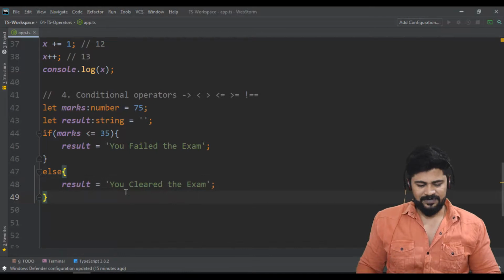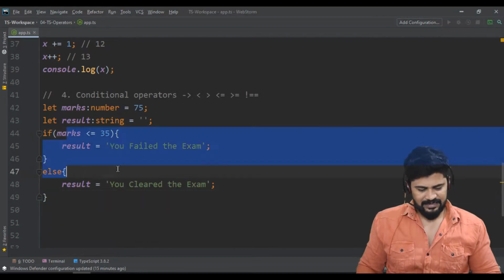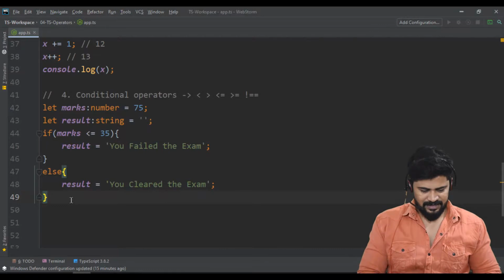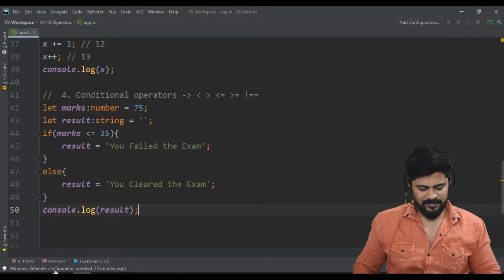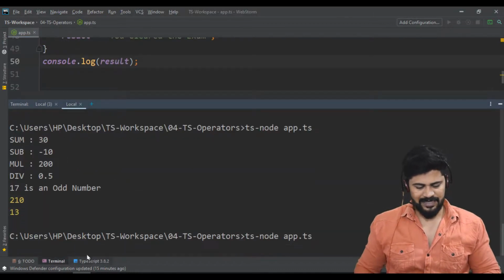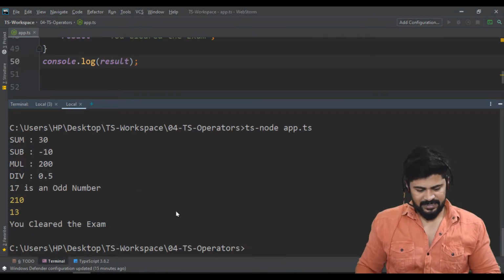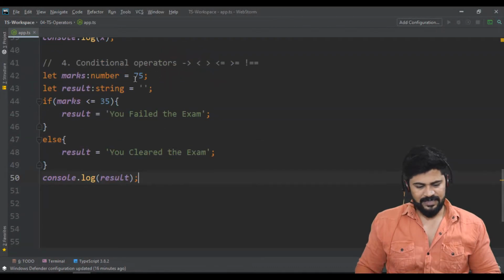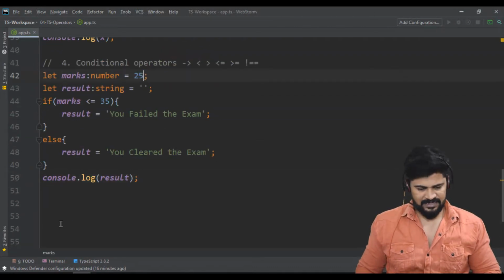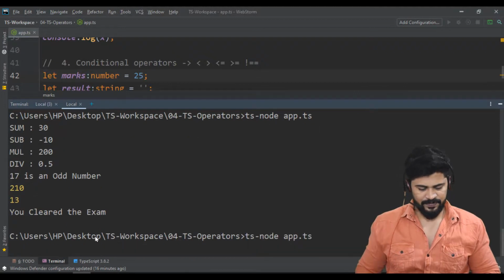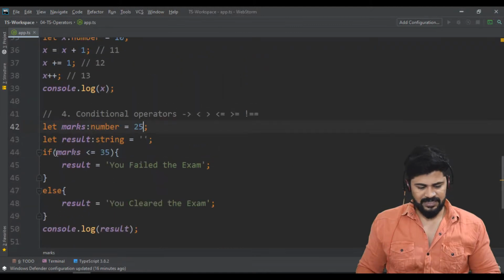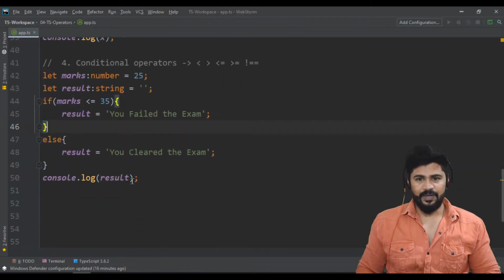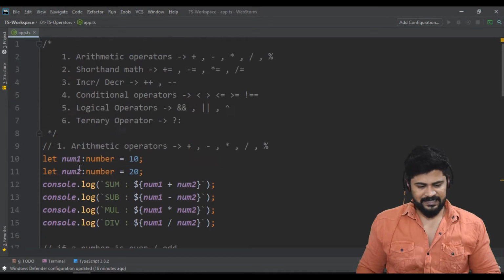Actually I write in reverse case. Okay, but still it's gonna work. Okay, so finally I say console.log of result. So let me check, you cleared the exam because 75 marks cleared the exam. Okay, for example, you have 25 marks, then obviously you failed the exam. Okay, that's all. You check the conditions. Okay, and one more, let's take something called a logical operator.